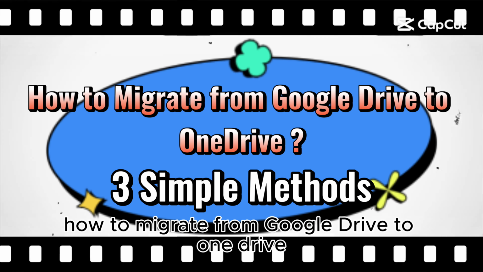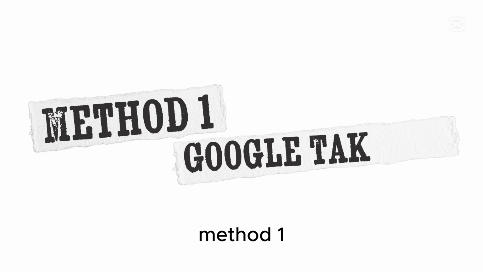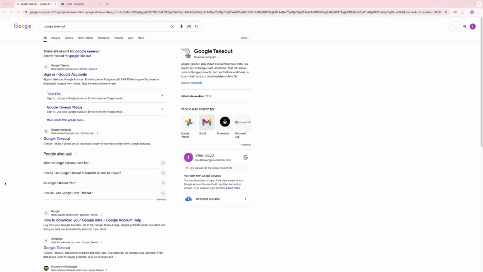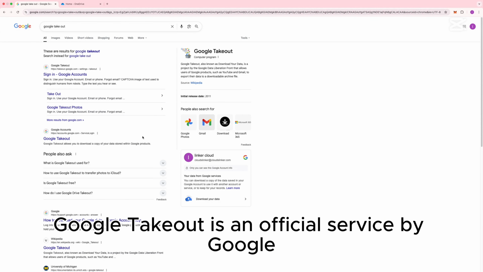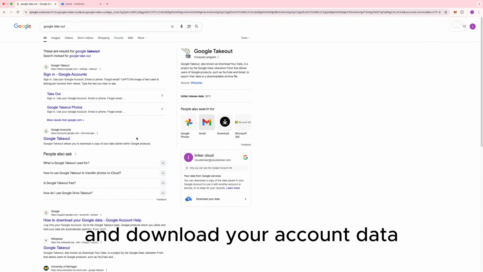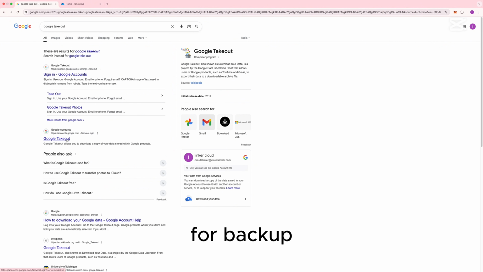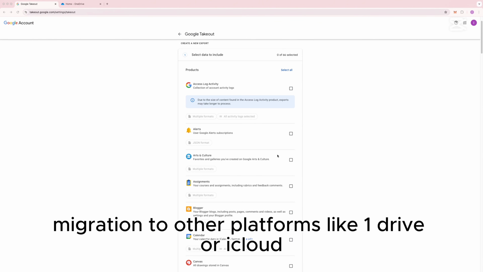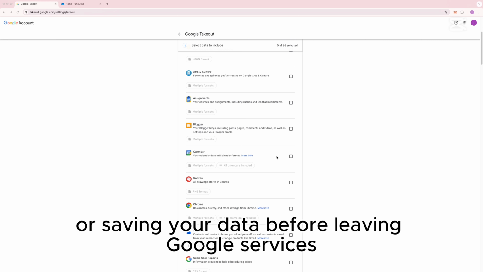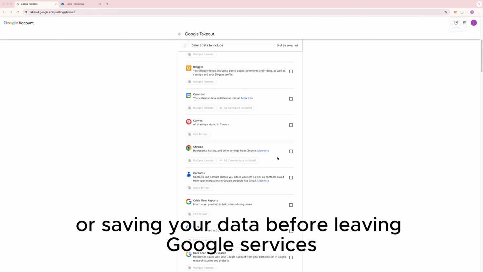How to migrate from Google Drive to OneDrive, 3 simple methods. Method 1. Google Takeout. Google Takeout is an official service by Google that allows you to export and download your account data for backup, migration to other platforms like OneDrive or iCloud, or saving your data before leaving Google services.